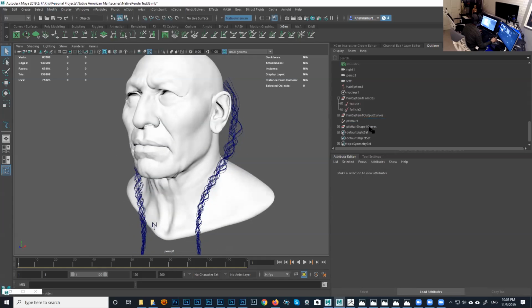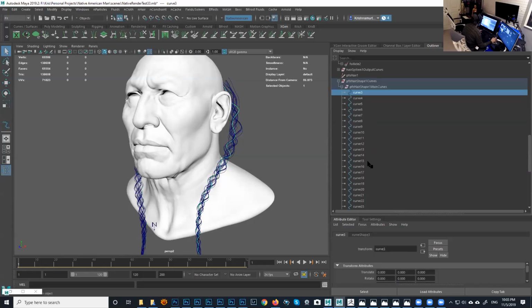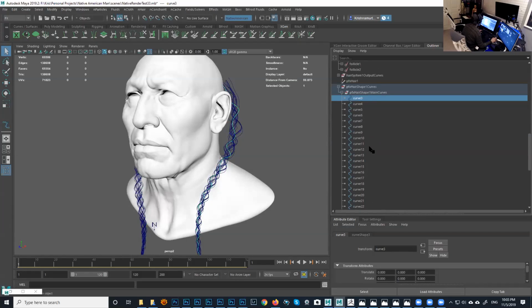They are probably inside of this new node that was just created here, a new group. If you expand it, each one of them is now a curve. So we should have 40. It actually gave us 42 for some reason. Actually 40, it just started with curve 3 number.